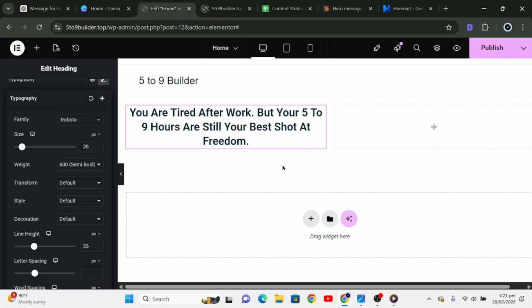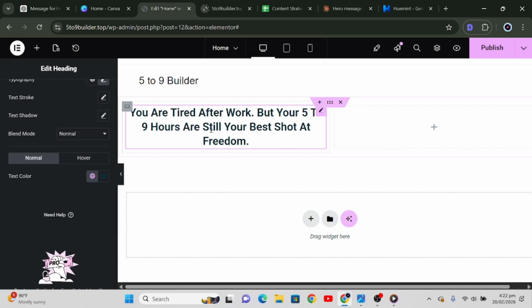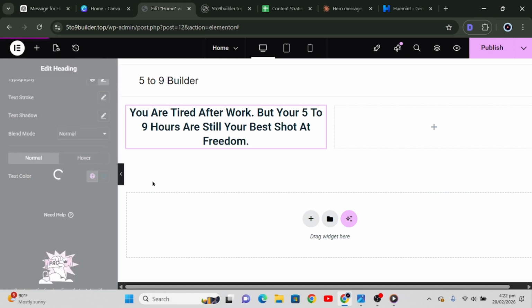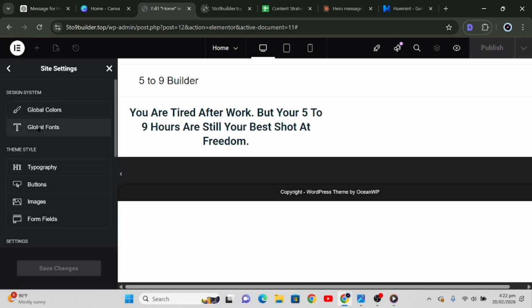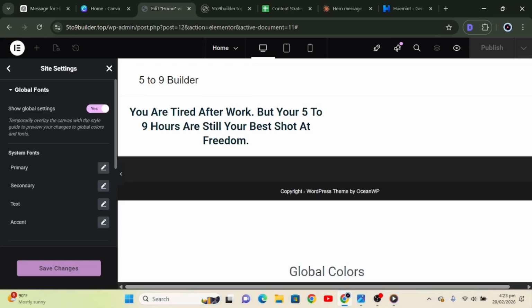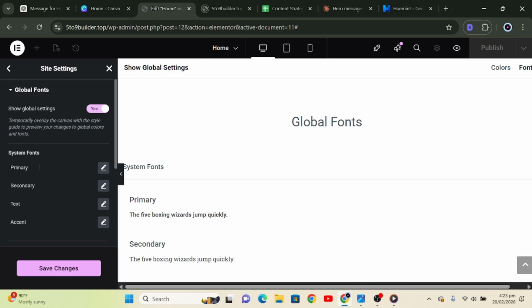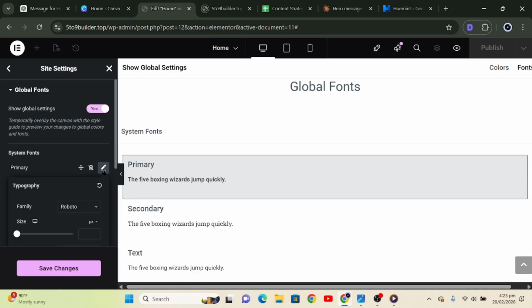Now after I have done this, I'll go ahead and place my text. Okay, so I realize I don't like the font that I'm using here, so I want to change this font. So let's go back to the global settings again. I should have done this before coming here. As you can see, below the global colors is the global font. So I'll click on global font, go for the primary font, and edit the font.